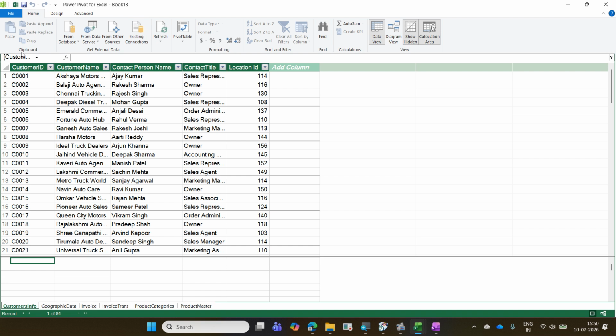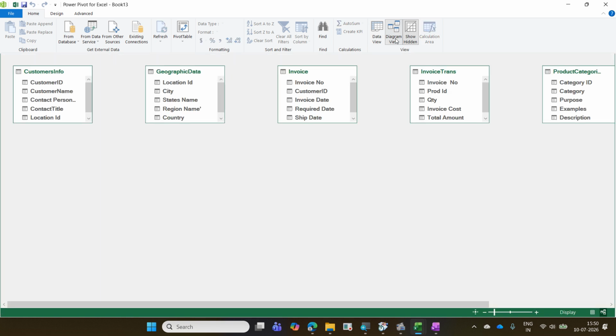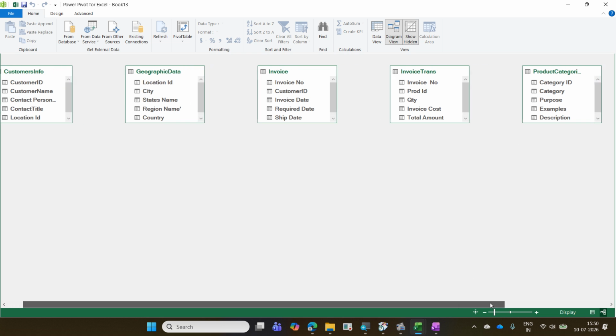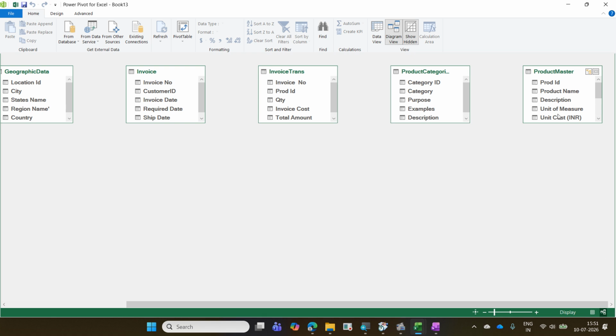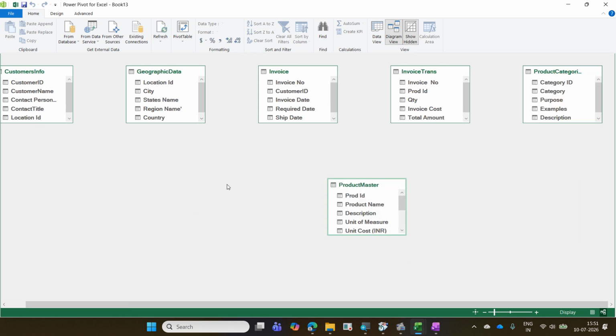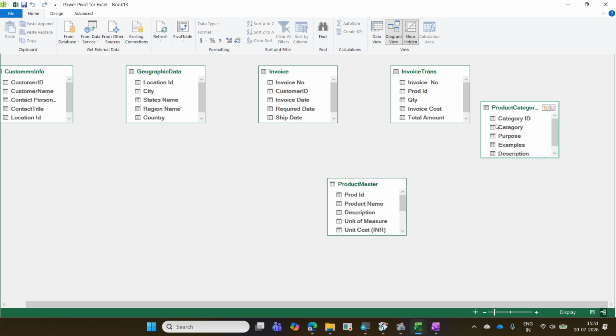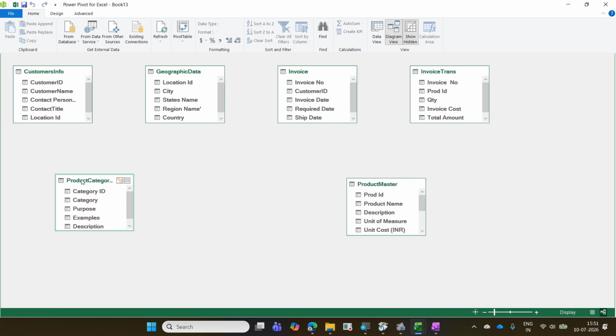Then diagram view. 1, 2, 3, 4, 5. There is one more table. Actually 6. On the right hand side, there is another table, product master. So let me bring all the 5 tables very near. For my understanding, I am bringing all the tables very near. 6 tables.